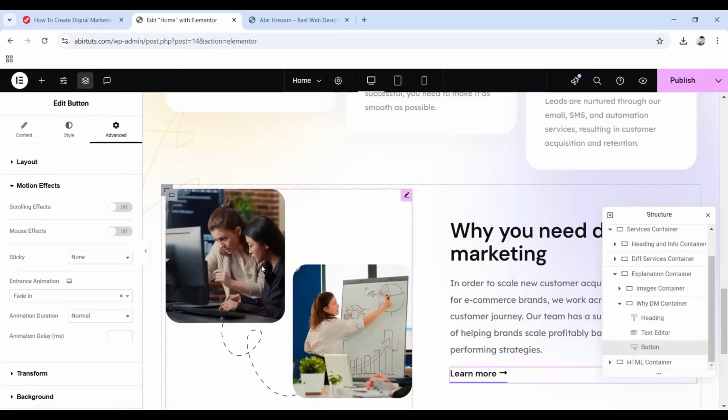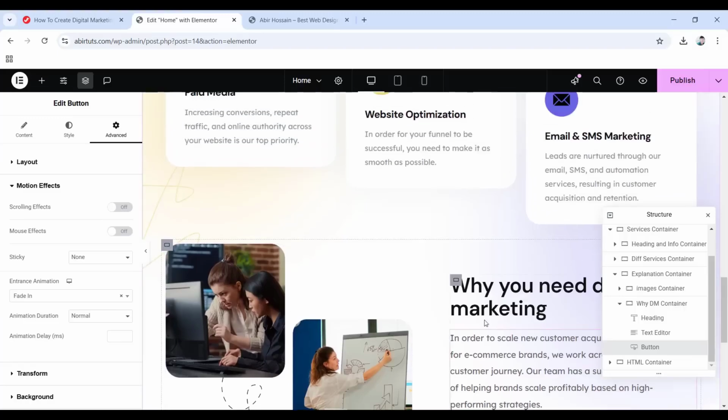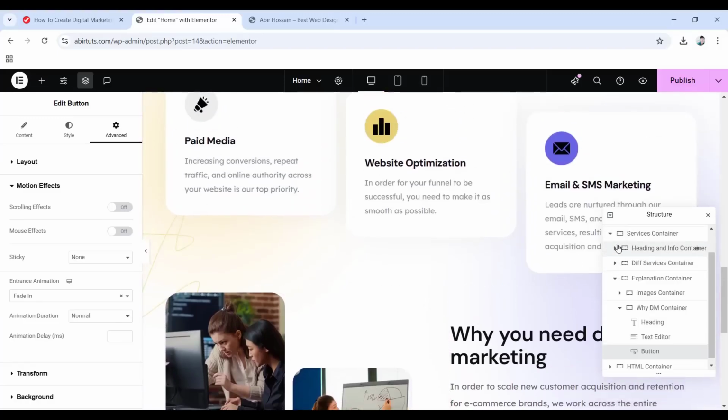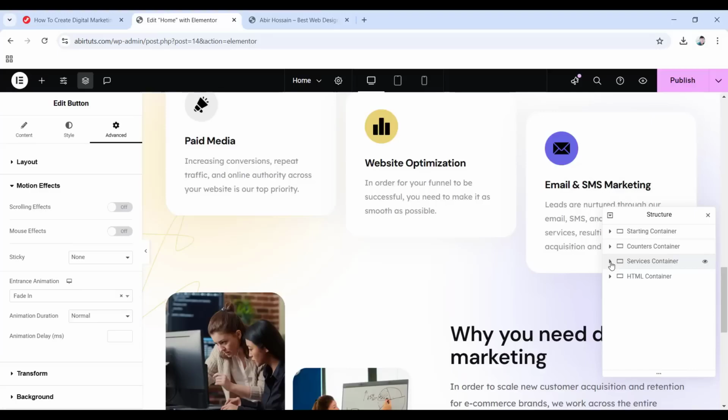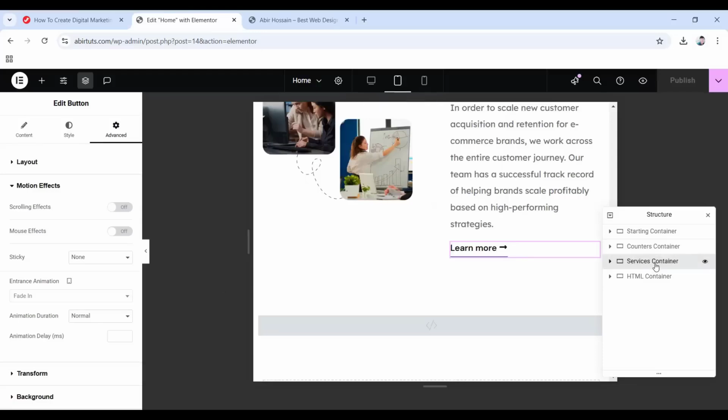Now we're all done with this container as well. So let's minimize it from here. And now let's do the tabs responsive settings for this whole services container. Before that, you could also publish it if you want. And then let's do the tab settings. Now let's start from the top.